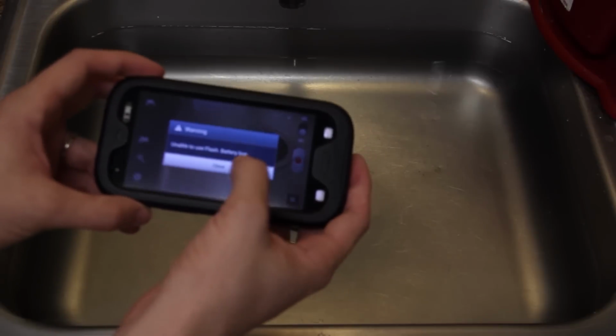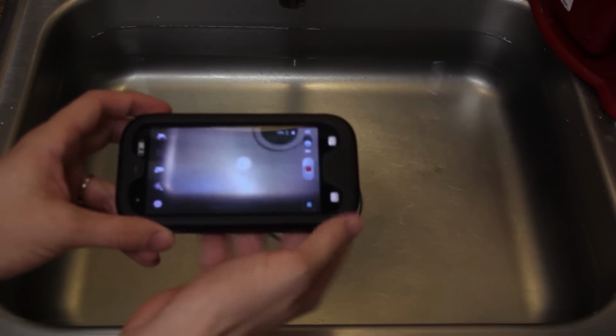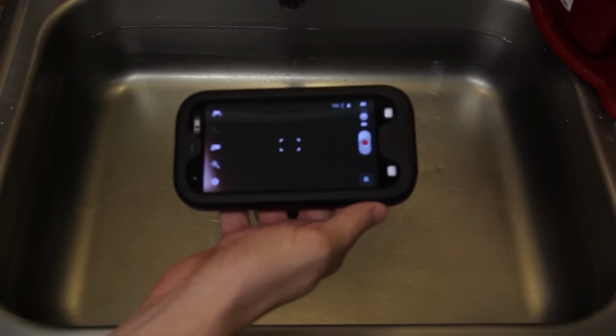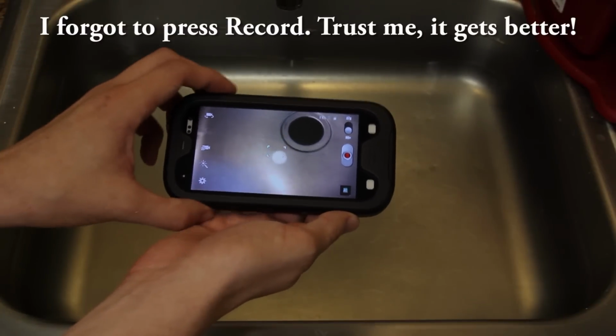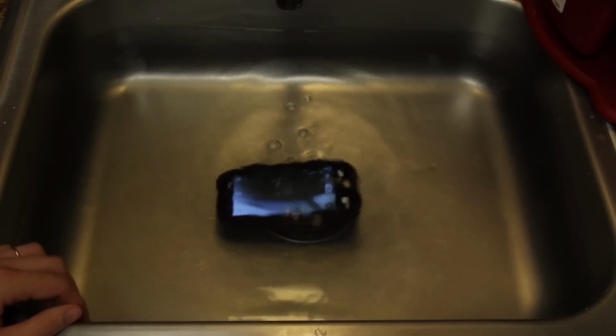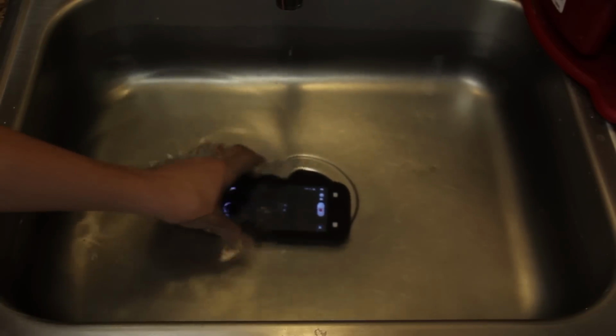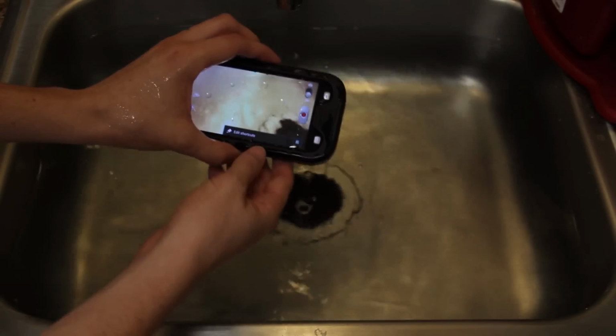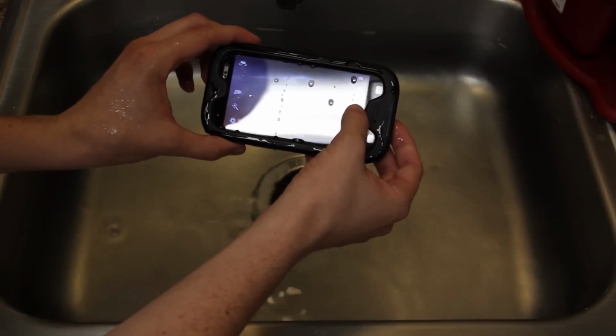The first one will be a video using the back camera. Let me get a focus in on that. Okay, so the first test will be the back camera. Pull it out. Alright, we'll stop the video.